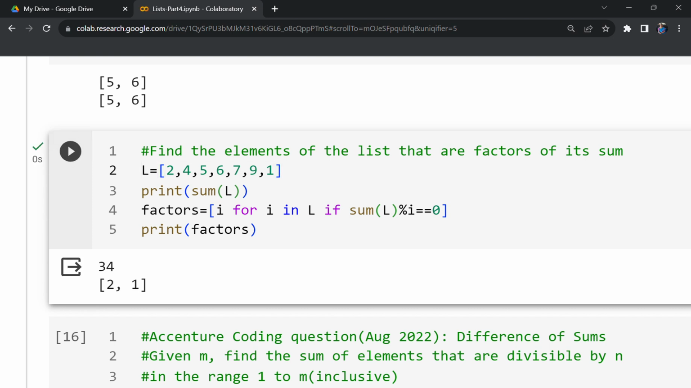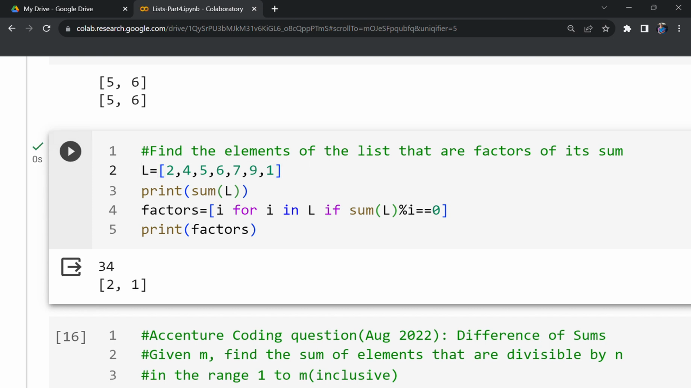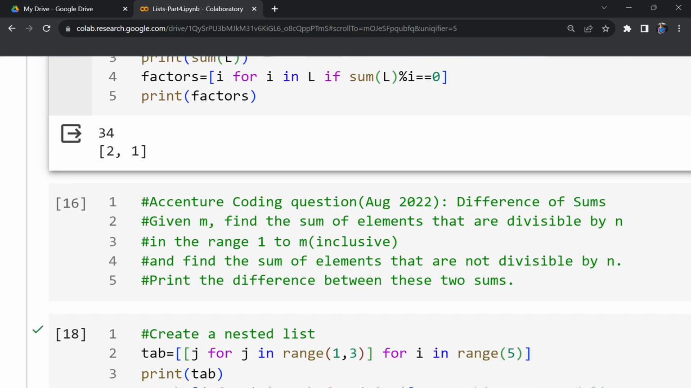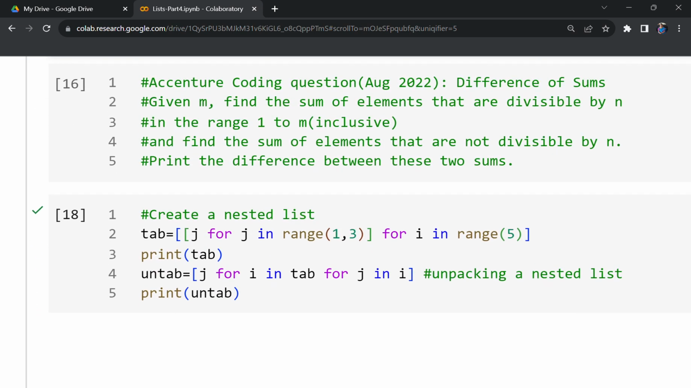Let me do this again. It is 34. 2 and 1 are the factors of this sum. Okay. So this was given in one exam, one recruitment test. Next, let me consider the recent Accenture coding question. Recent in the sense it was given in last year's campus recruitment drive.